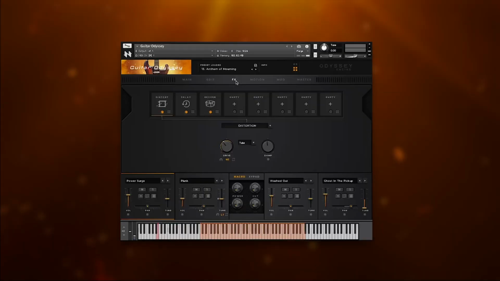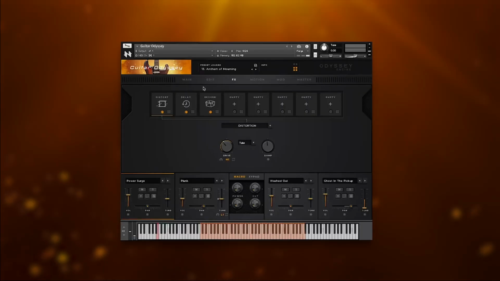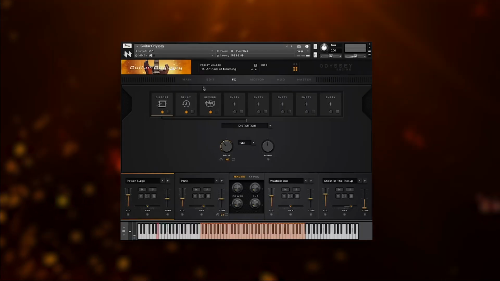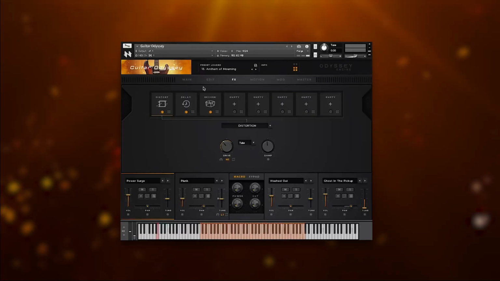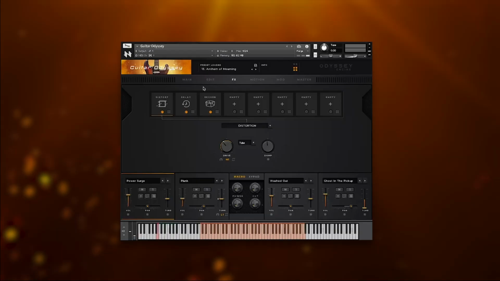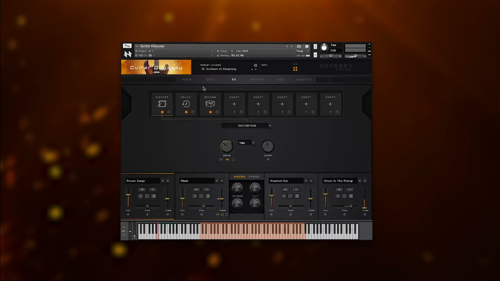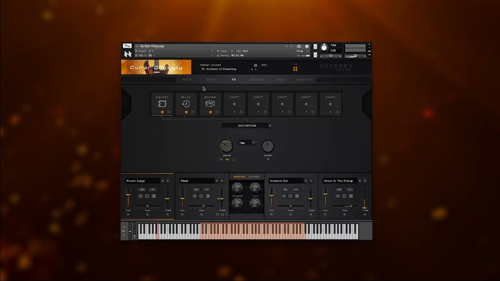Each of the 4 layers has its own effects rack, equipped with 8 individual slots. Within these slots, you have access to a staggering 33 effects modules. The design of the effects rack is all about giving you flexibility and freedom. These slots are also hot swappable, allowing you to reconfigure them in any sequence you desire.